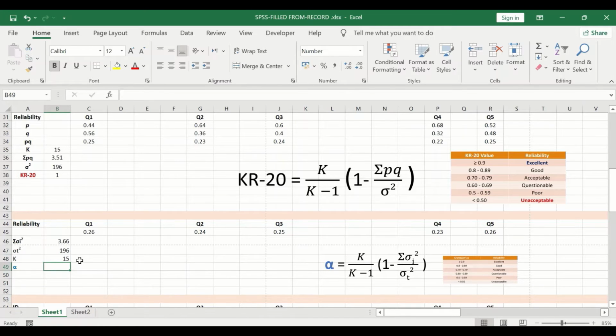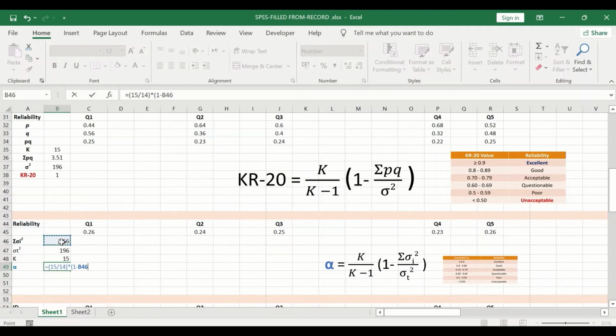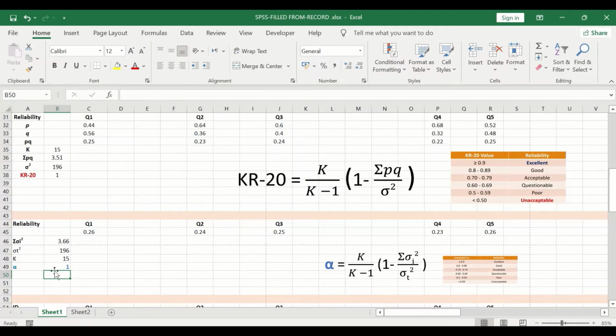Now we have all the parts of the equation. The values for those parts are already available. So the next step is to calculate the alpha value. Select the cell, insert the equal sign, open a bracket, type 15 divided by 14, close the bracket, insert the multiplication sign, then open another bracket, insert 1, minus sign, and then select the value for the sum of the variance for the items or the questions, which is this one, divided by the total score variance, which is this cell. Close the bracket, hit the enter key, a value of 1 is generated.